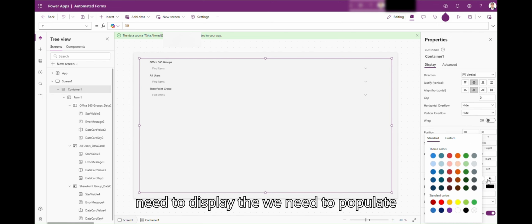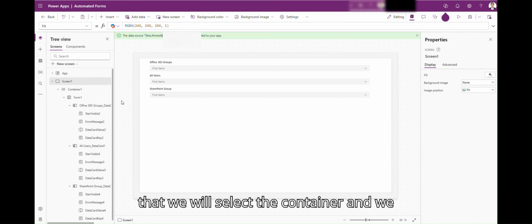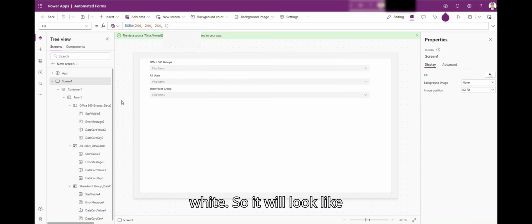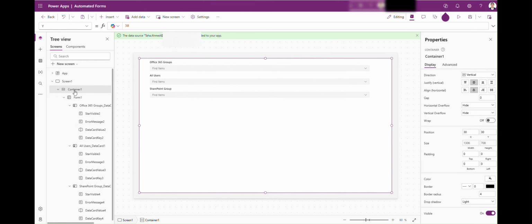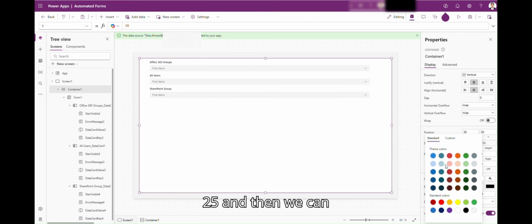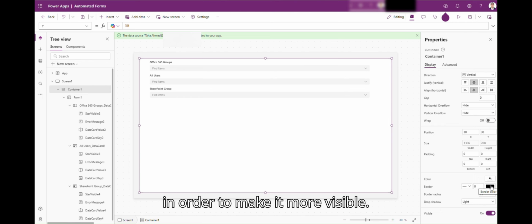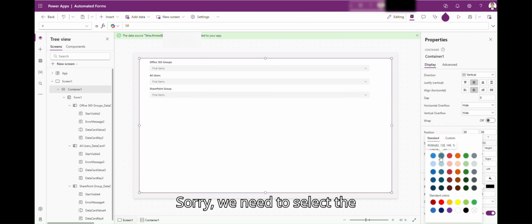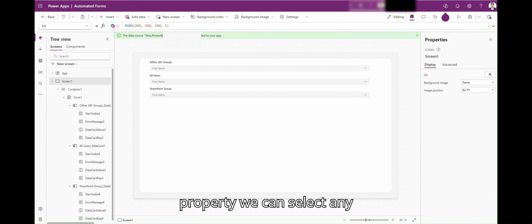Now we need to populate the form container. We will select the container and change its color from transparent to white. After that, we will select the container again and set the border color. First we need to increase the border radius from 4 to 25, and then we can select any custom color to make it more visible. We need to select the border control. From the border control property, we can select any color.